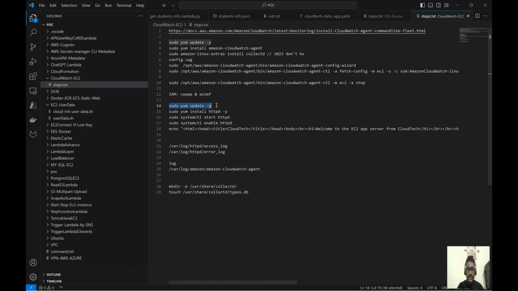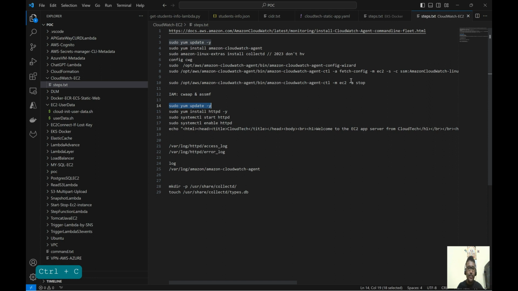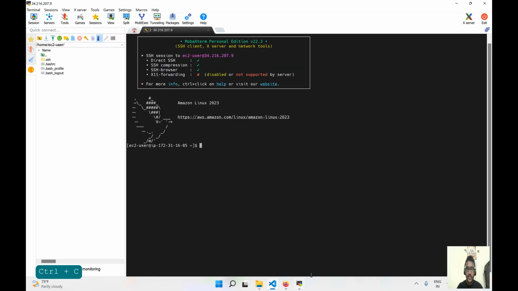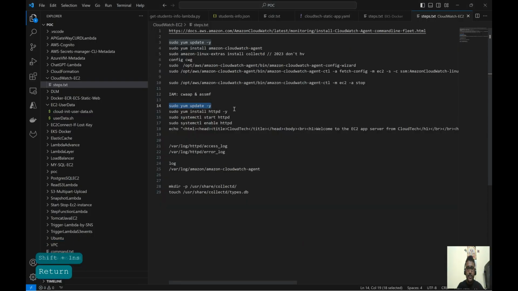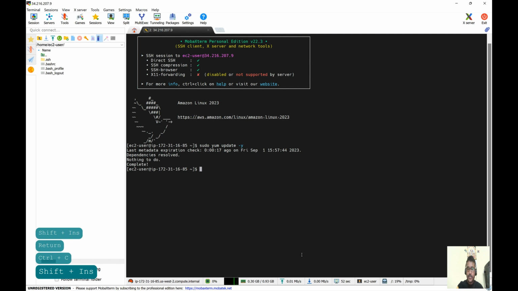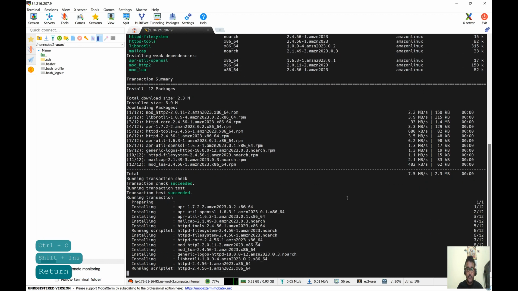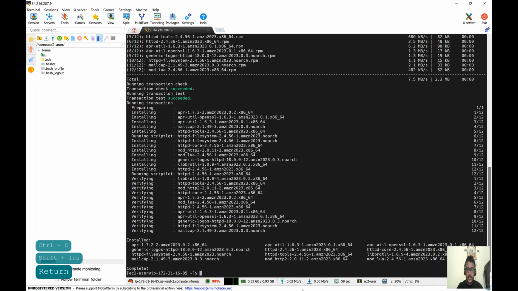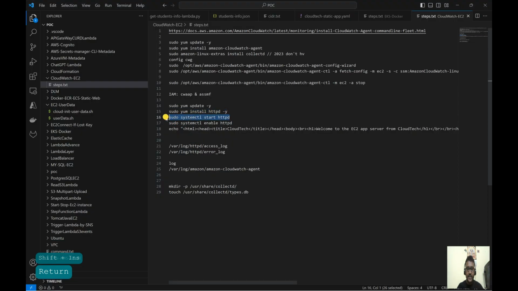So first update this. I have noted down all these commands so that the video recording will be very fast instead of typing. So let's do this. Let's update all the packages. So update is done. Now I am going to install HTTPD, that server. This is like an Apache web server. Okay guys, so now it is installing. It will take a few seconds. So now it is done. Now let's start that HTTP server.